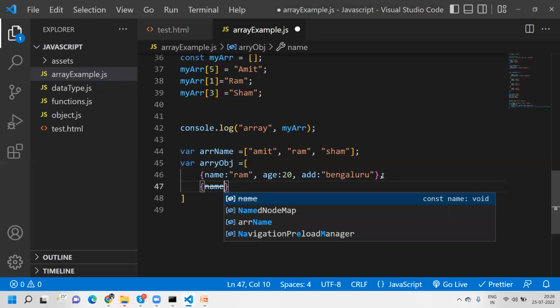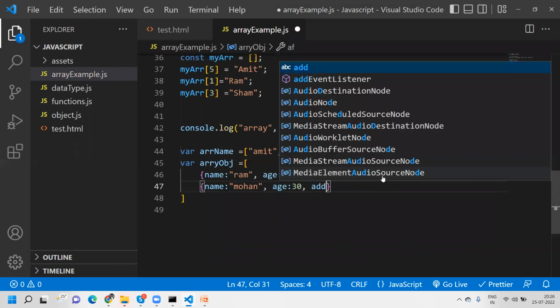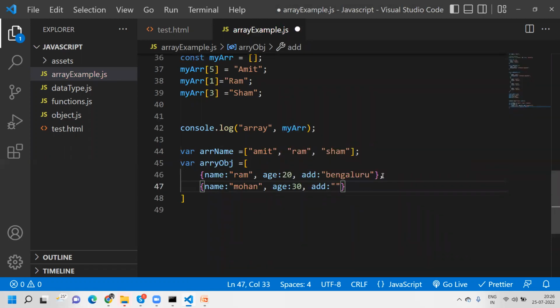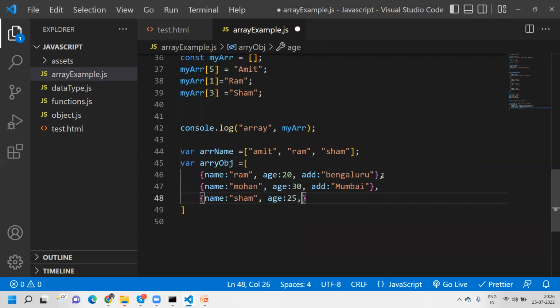Okay. And say another object: name Mohan, age 30, address Mumbai. Another object: name Sham, age 25, address Hyderabad, like this.